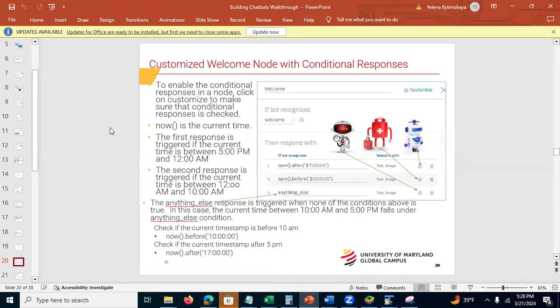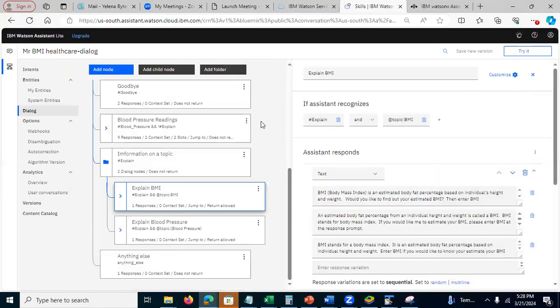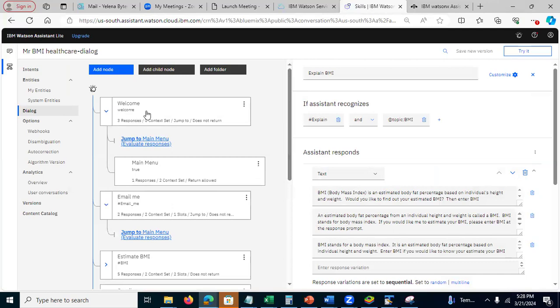All right. You customize the welcome node. This is something called conditional responses. So in a welcome node, let's see what it does in here.